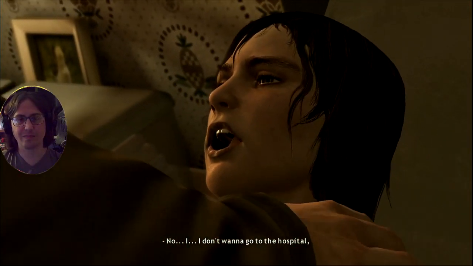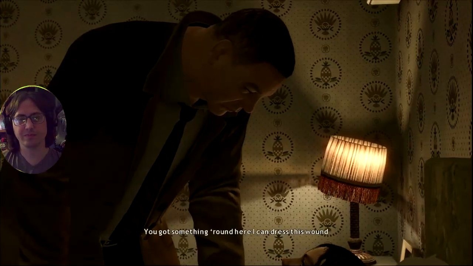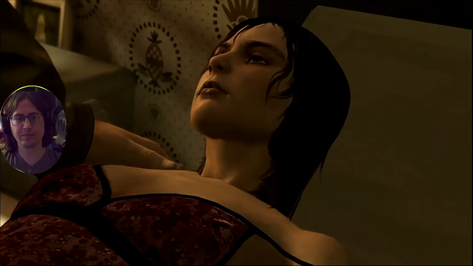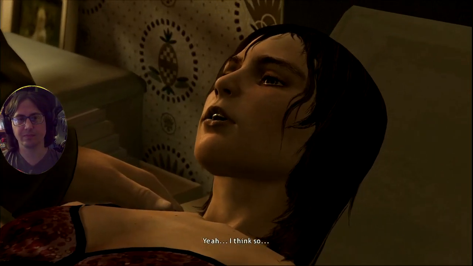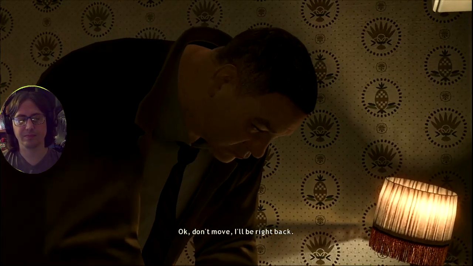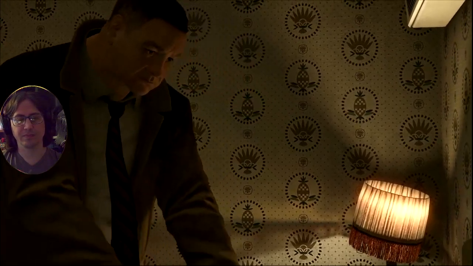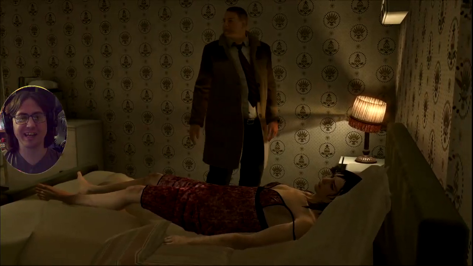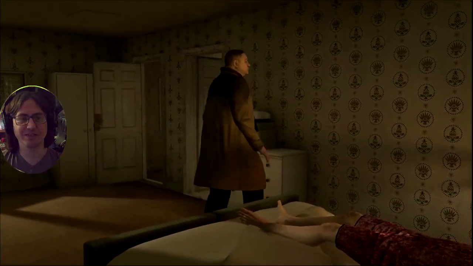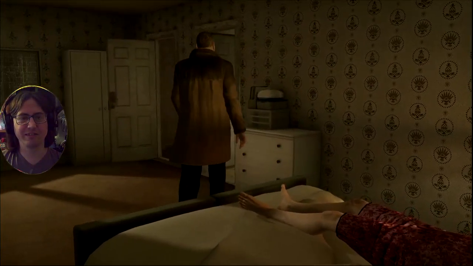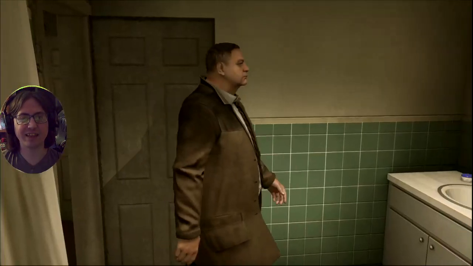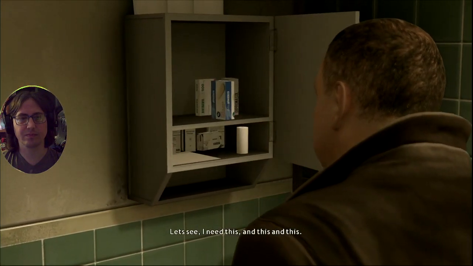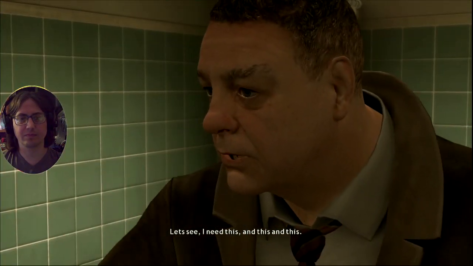I don't want to go to the hospital. Please. Okay. You got something around here I can dress this wound with? Yeah, I think so. Okay, don't move. I'll be right back. I mean, the fact that she's like, no, I don't want to go to a hospital. You can also use part of the bedding. You can literally use anything you've got to hand. Let's see. I need this, and this, and this.